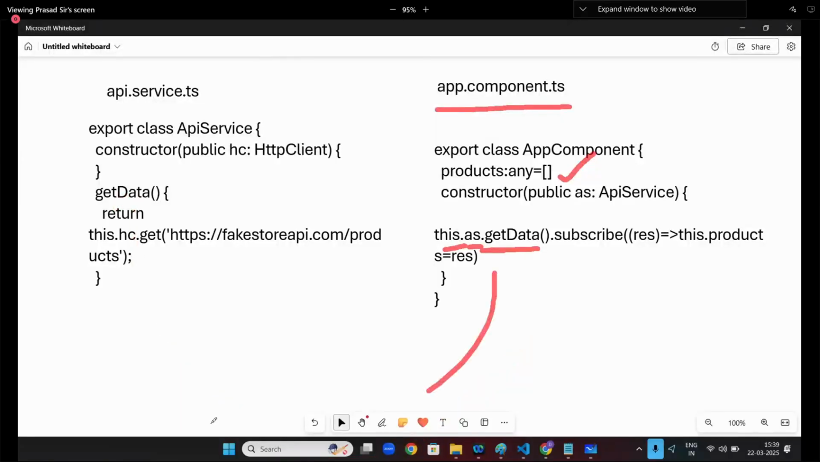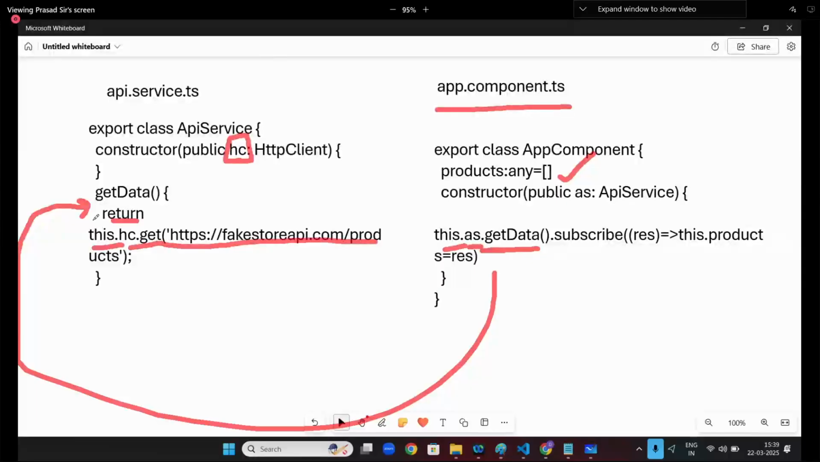It will go here, this get data. And what is this get data returning? This dot HC. What is HC? Anyone? HC is also an object only, na? HC is also an object for HTTP client. Now HC is calling get. In get, whatever answer it's getting, it's returning. Returning means it will go here.